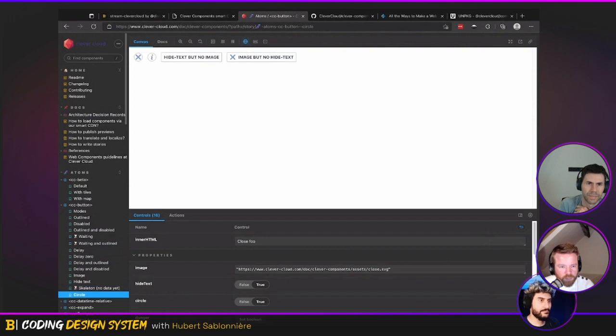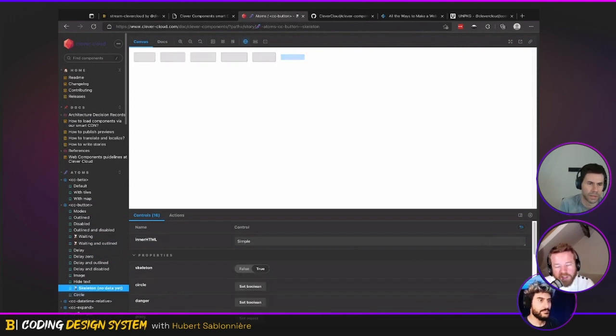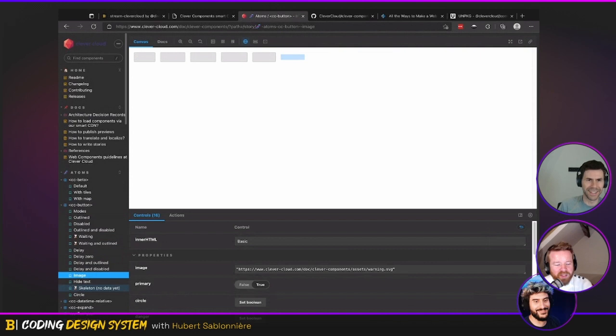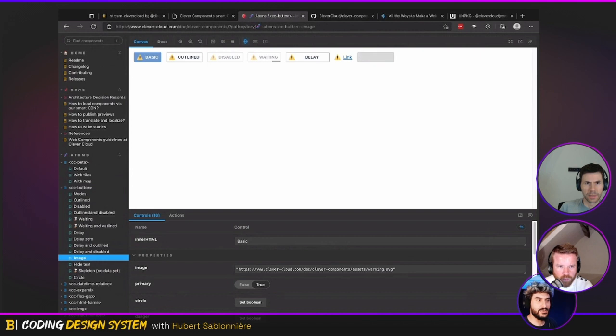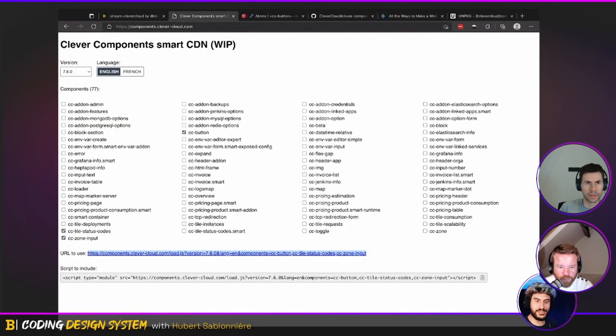Yeah, it's a button, you know. But the waiting and the delay is a bit different than in maybe most design systems. Absolutely. Speaking about design systems, how are you styling those different components?